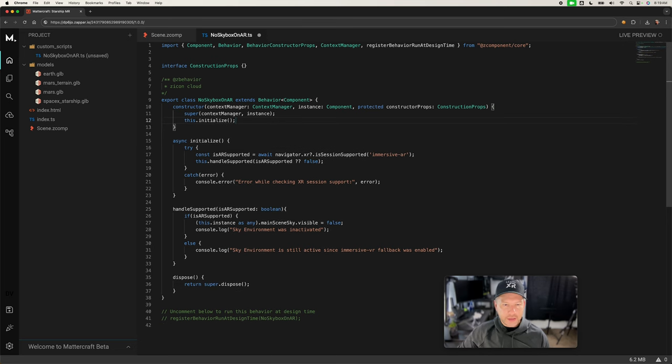And then the word this just designates that we're going to be calling into a method within this class. So I'm calling into initialize, and then this is the custom implementation that we just added. We're just checking by using the navigator XR. This is the XR system that the WebXR API provides. And then I'm just calling into the isSessionSupported method. So if we get a true, then we know that we can disable the skybox.